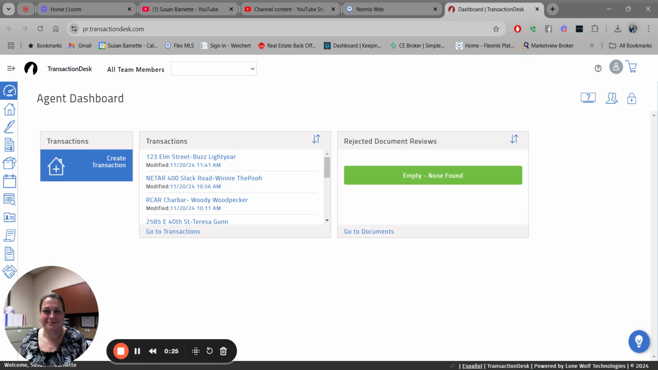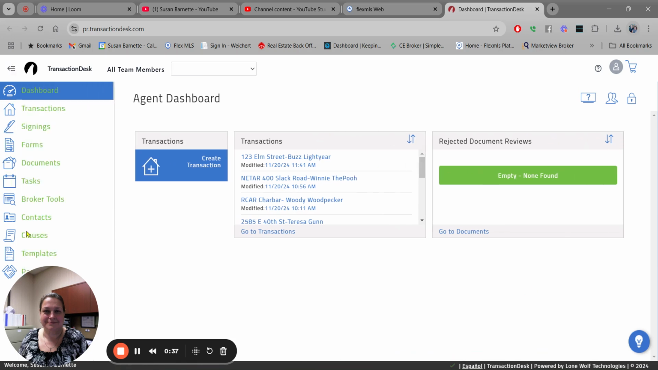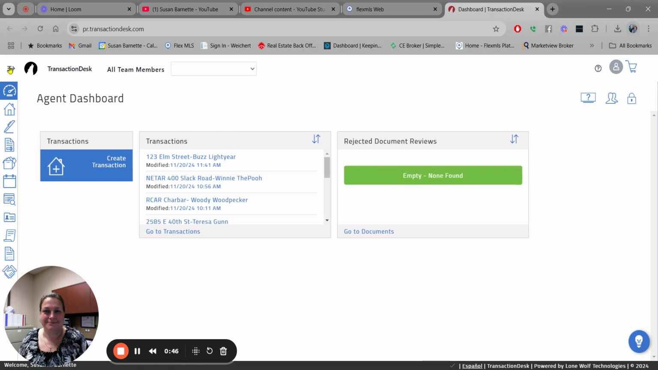One of the things that you absolutely need to remember about Transaction Desk is when you log in and you are sitting on your agent dashboard, you have a menu to the left-hand side of your screen. This menu on the left-hand side of your screen is the system menu. You will also notice when we create a transaction that you will then also have a menu on the right-hand side of the screen, and I'll show you that once we get into the transaction.